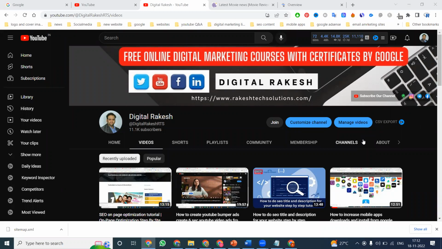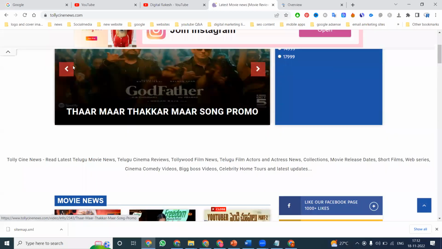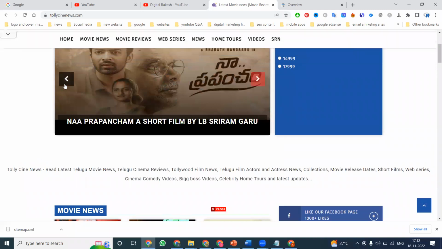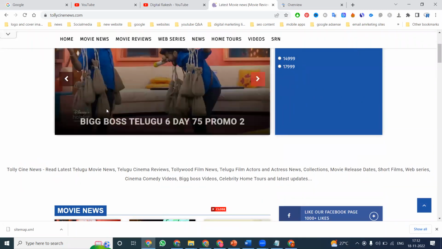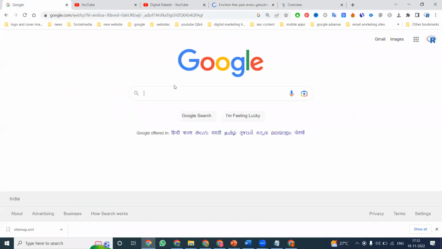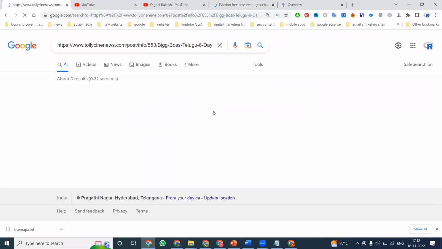Any new web pages, any new website: how to index on Google Search Console. First of all, coming to the website, we have daily uploading of a number of contents. Any content you upload here, copy this URL and search it in Google. Right now Google will not understand your URL. What can we do about this?